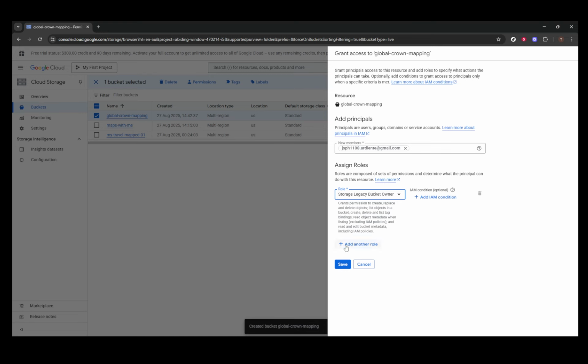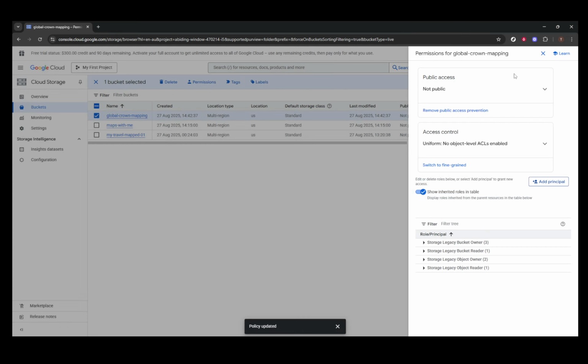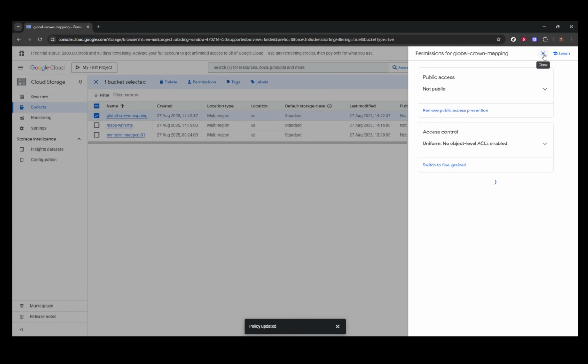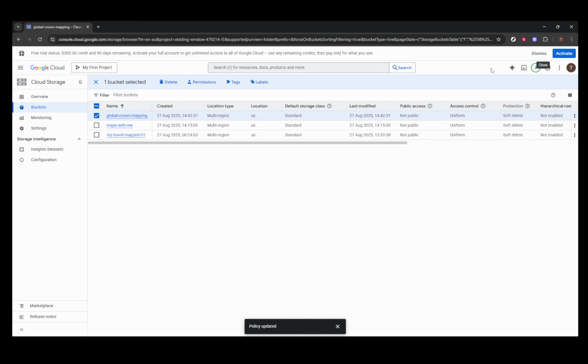In our next sections, we'll cover using access control lists and signed URLs for more nuanced scenarios to ensure all your Google Cloud sharing needs are met.